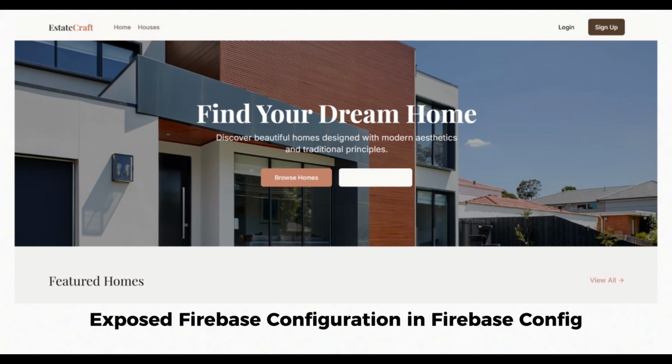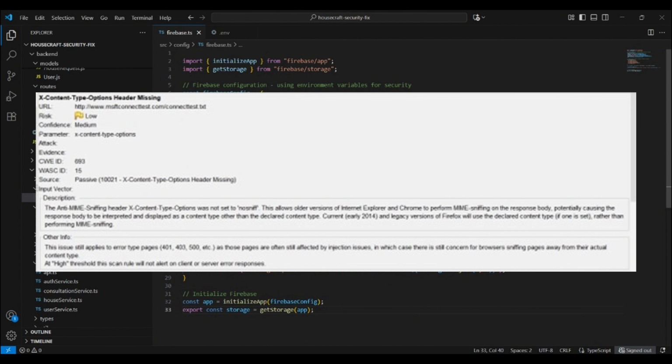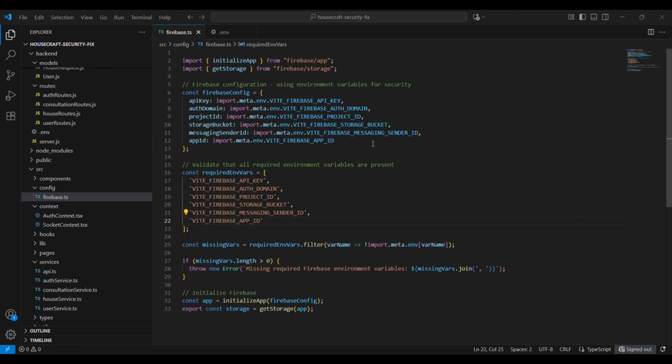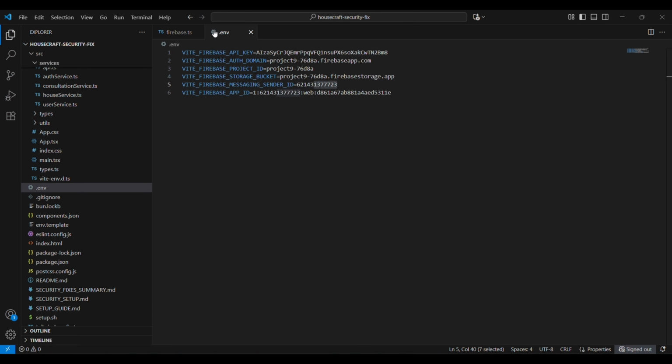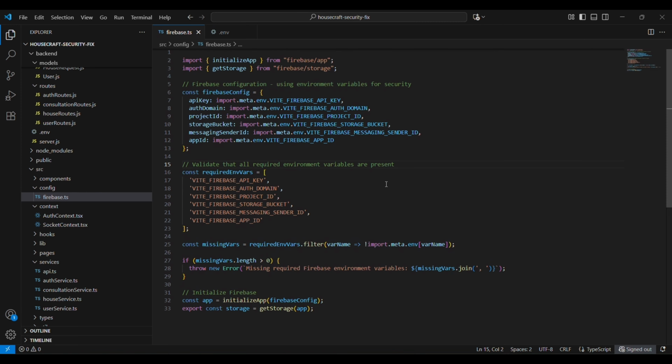My final finding was that the Firebase configuration, API keys, and project IDs were hard-coded in the front end, which could be misused if discovered. The fix I applied was to move Firebase configurations into a secure .env file, which is hidden from version control. I also updated the Firebase security rules, making sure that only authenticated and authorized users can access database resources. Additionally, unused services were disabled to minimize the attack surface.